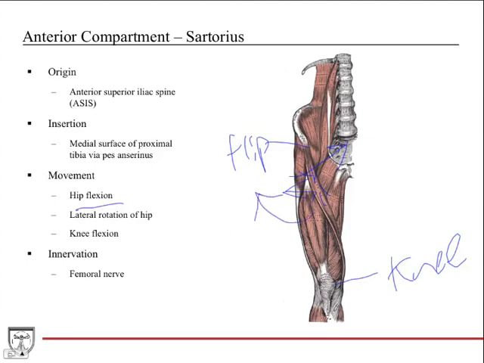And then also it crosses the knee joint, so it's going to help a little bit with knee flexion as well. And on this more medial proximal aspect here, it's going to actually pull more so this way, and so help with knee flexion. And then the innervation is femoral nerve. It's in the anterior compartment.